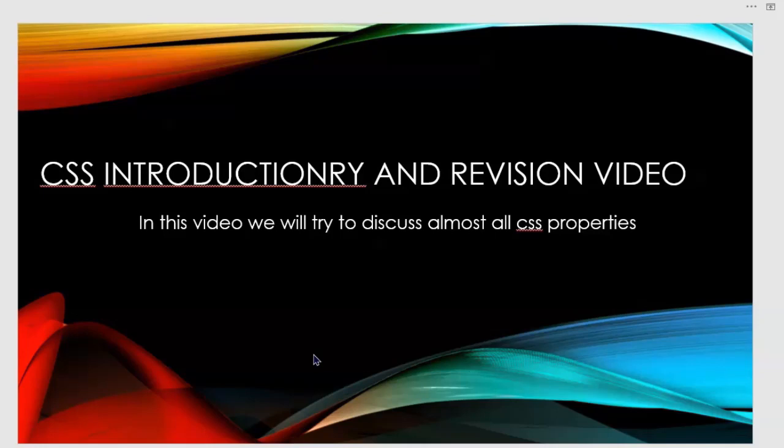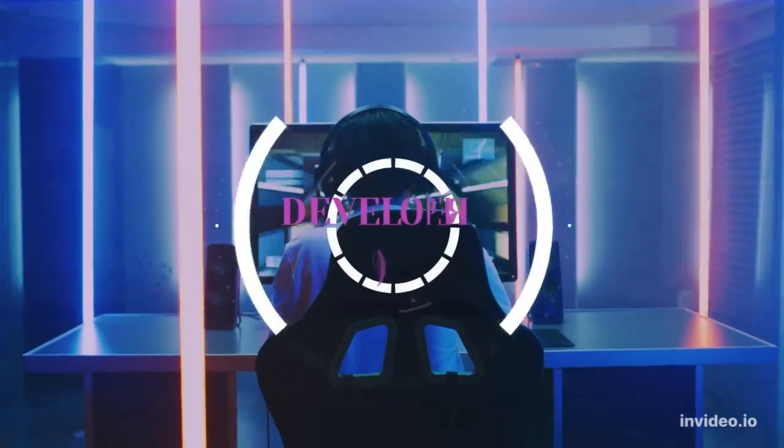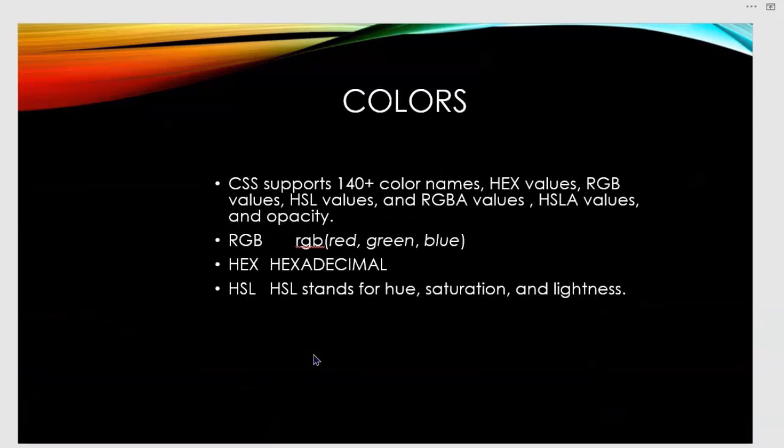Now without wasting time, let's get started. CSS stands for Cascading Style Sheet and its first property is colors. CSS supports 140 plus color names, hex values, RGB values, and HSL values.